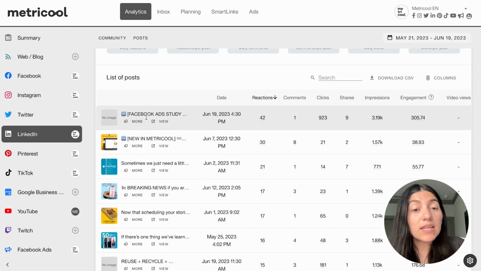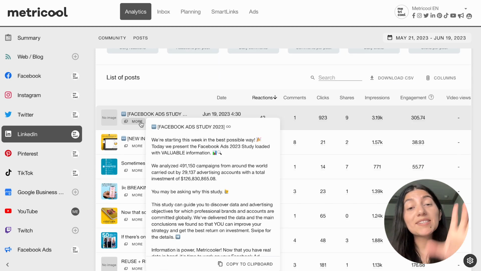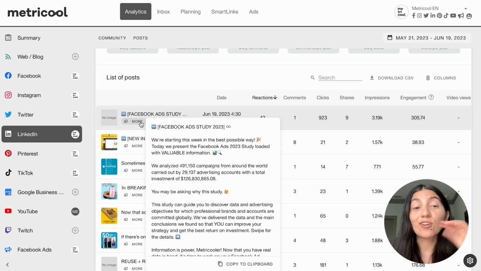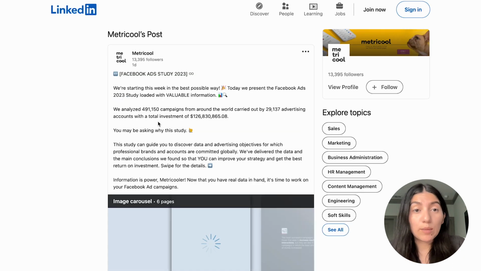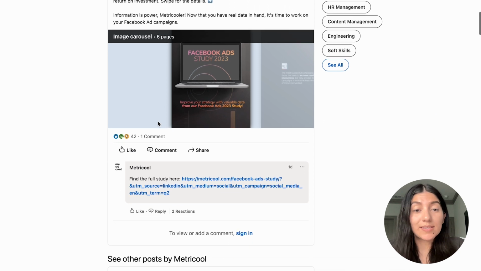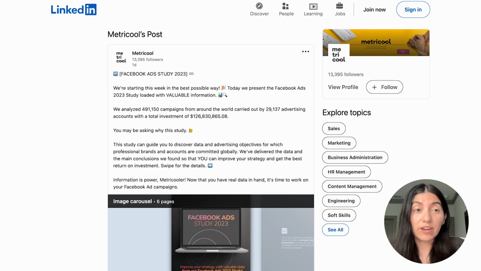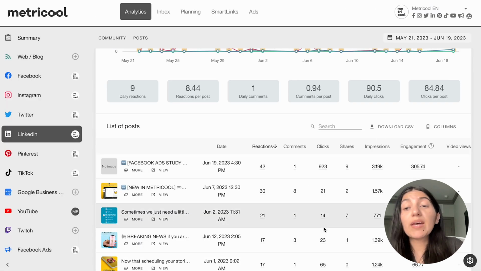We can also see here that if you click on more, it's going to show you the captions that are associated with those LinkedIn posts. So for example, Facebook ad study, that one did very well. So if I wanted to copy this caption to my clipboard and repurpose the content in some way, I could do that very easily. And I can even go directly to the post in LinkedIn and see what it looks like with that view feature. It's very nice.